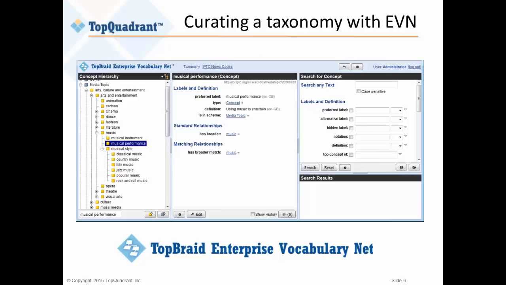And we could click the edit button and edit that definition or add more metadata, or we could add translations of the term musical performance in other languages to use in tagging other kinds of content or whatever we like. So that's EVN as an editing tool for editing taxonomies.